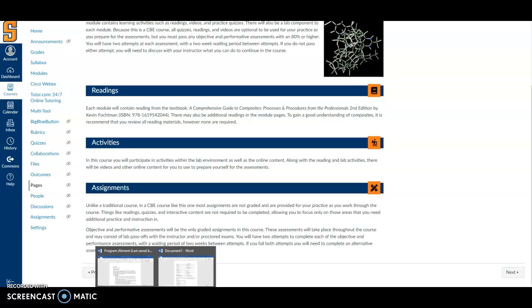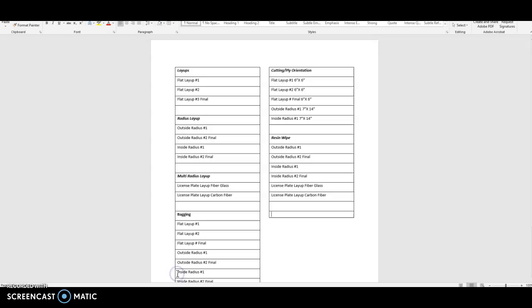We will go over flat layup, second flat layup, third one. Then we'll get into some radius layups. You can see there you'll have one outside radius, and then outside radius final, check off, inside radius final, multi-radius layup, license plate, one made out of fiberglass, one made out of carbon.